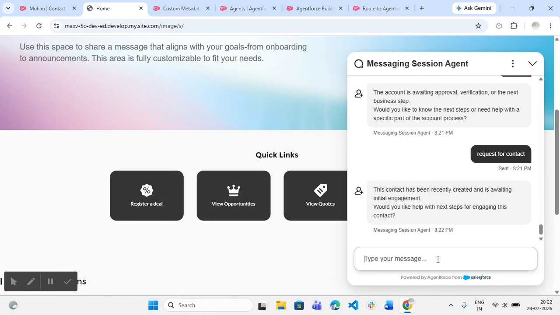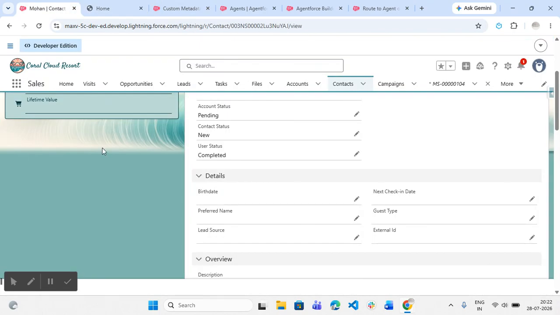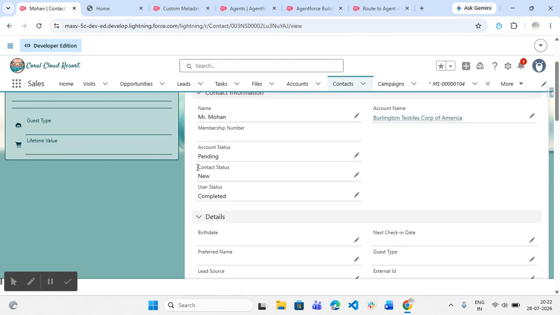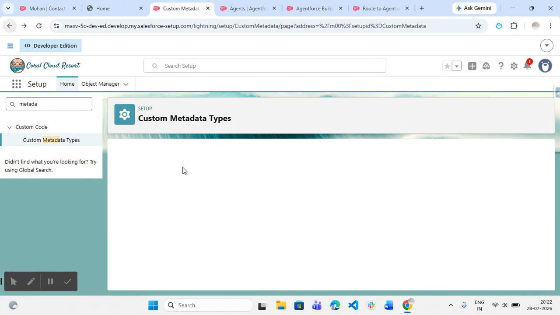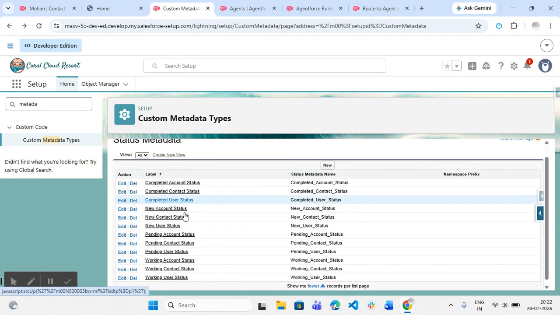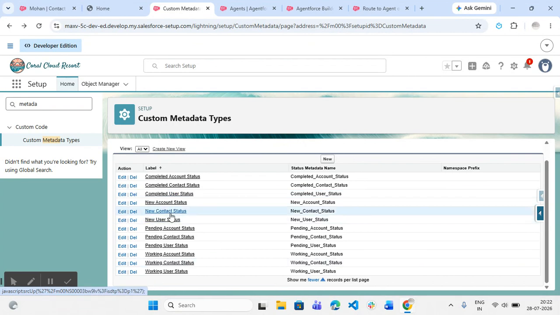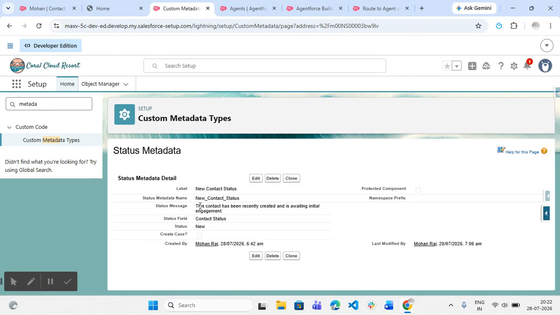So the contact has been recently created and is awaiting initial engagement. Let me go to the record. So the contact is new. We go to the metadata. So here, contact, new contact status. The contact has been recently created and is waiting.